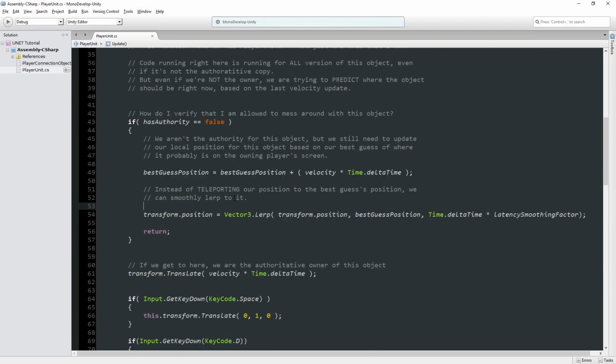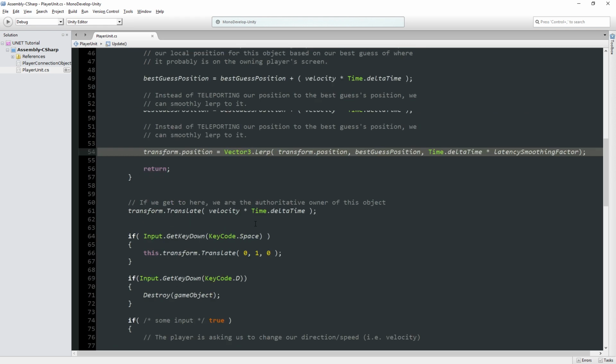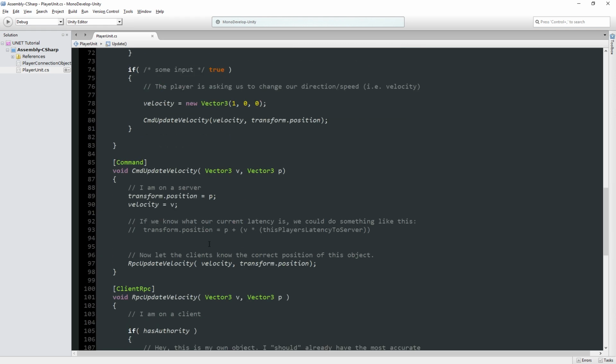Now, there are a lot of different ways to smooth this. There's predictive and post-dictive approaches and all kinds of ways to compensate for latency. Maybe you want to use a PID controller. There are probably whole books written about these particular mechanics. But all of a sudden, we have a system where you don't actually have to send this update very often.